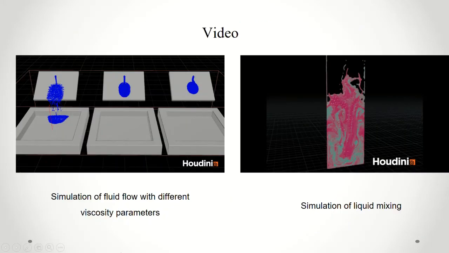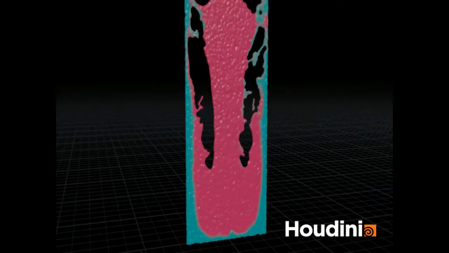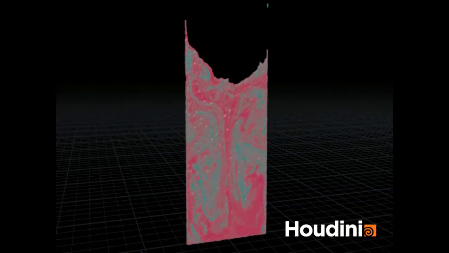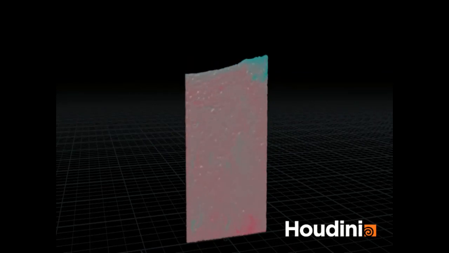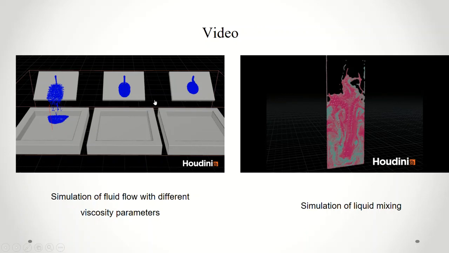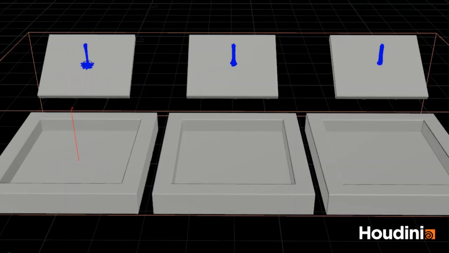Next, let me show you our videos. The first one demonstrates fluid mixing simulation. And the second illustrates simulation of fluid flow with different viscosity parameters.